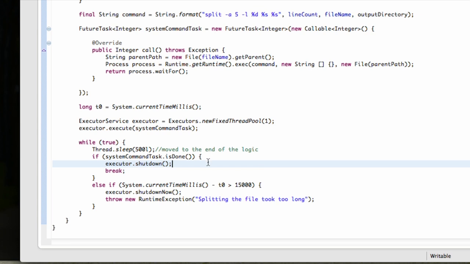Is number of lines the only way to split, or can you use some other options? The split command line also does bytes.